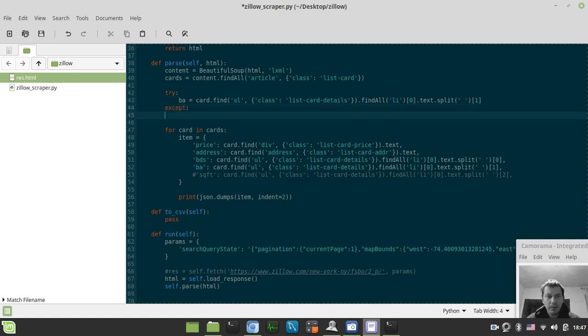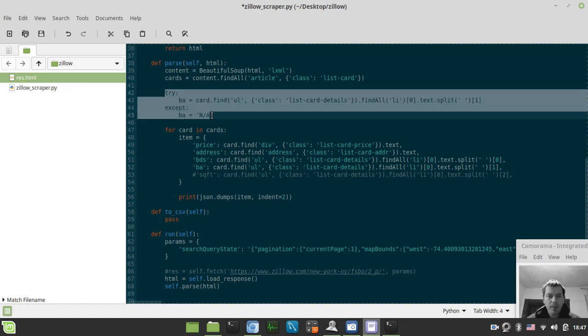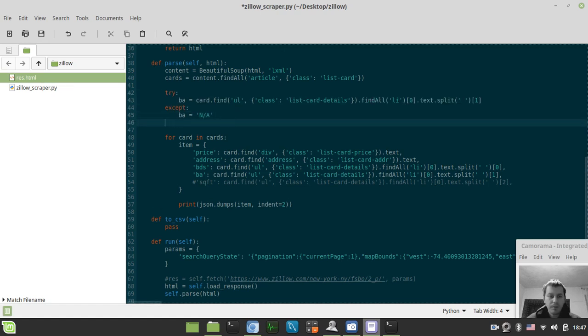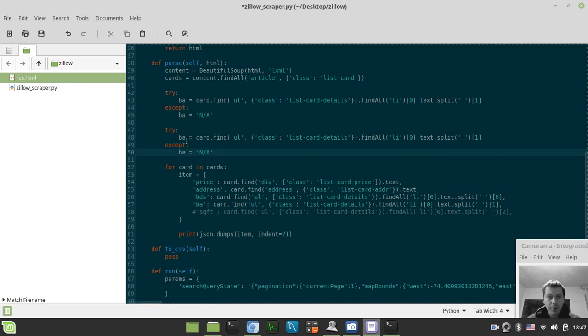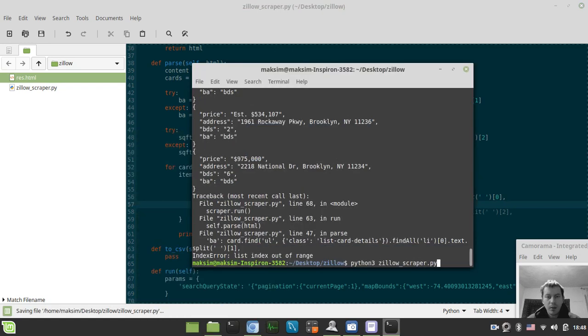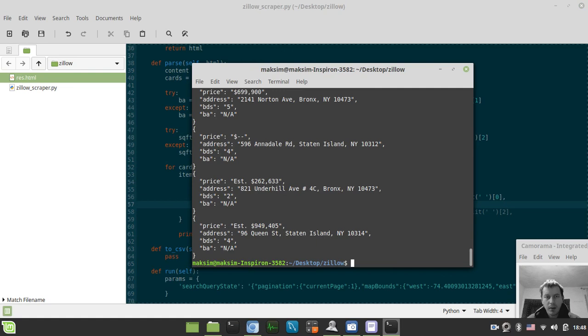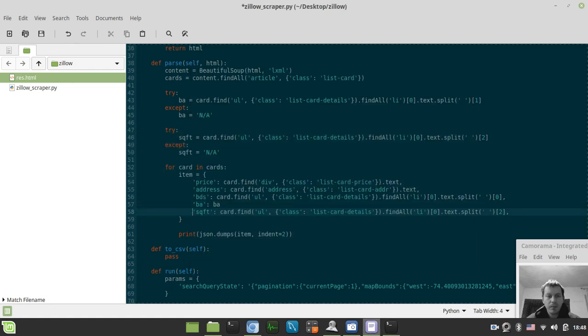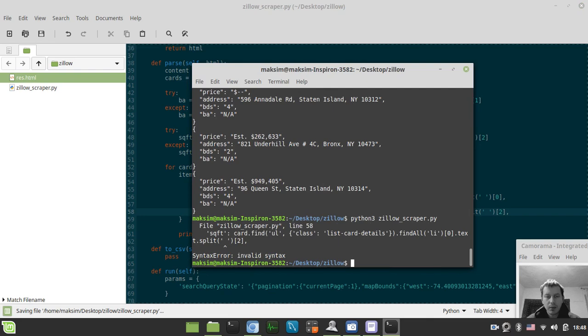except, BA equals to not available, and also the same for SQFD. This time the index of 2. So here we want to use the BA variable. Okay, let's see if it works now. Okay, and let's see the SQFD as well.